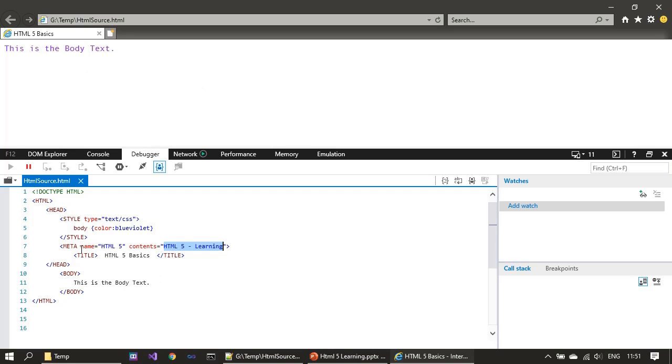So this is for the browser and the search engines. It's not part of the content of the document. So the content goes here inside the body tag. Here we defined color as blue violet for the body tag, and body contains, this is the body text, and if you see, this is the body text is displayed in that color, right?